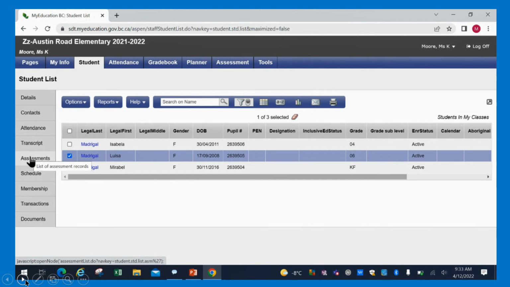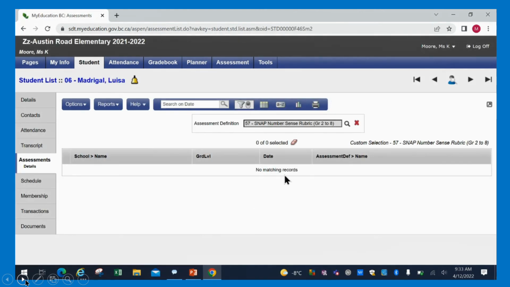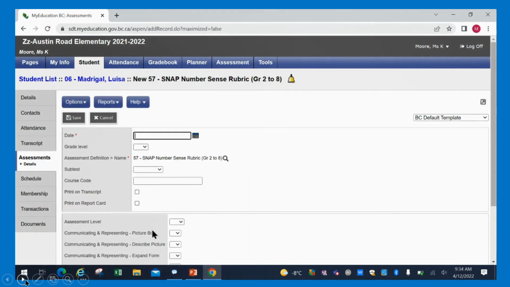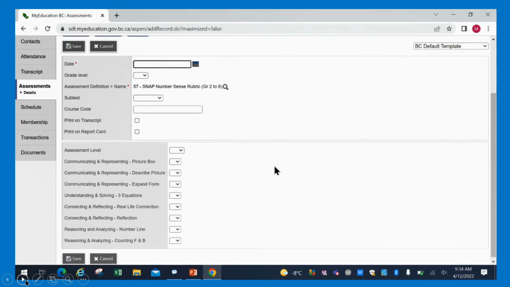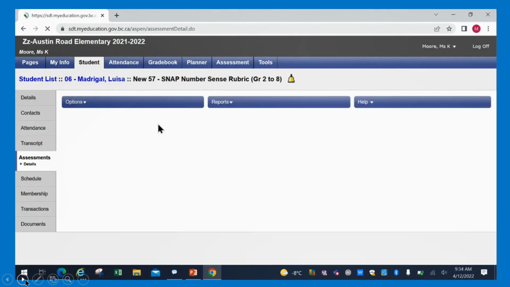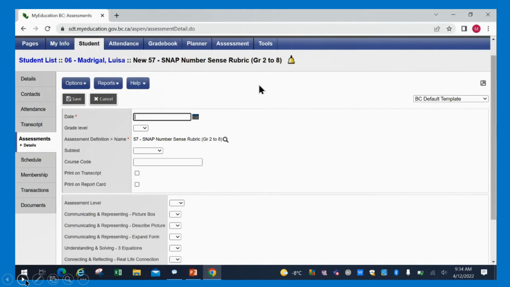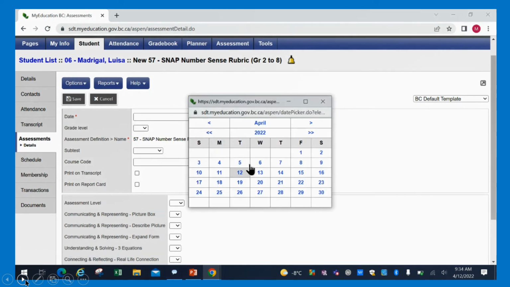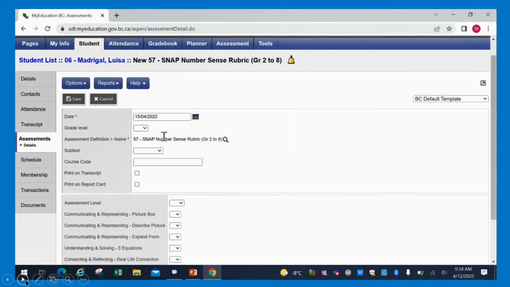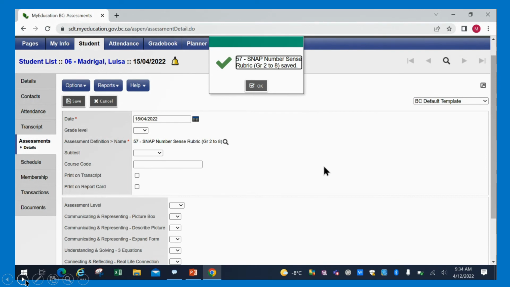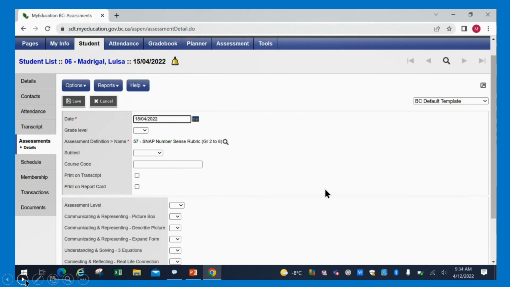I'd click into the assessment side tab. I still have number sense up here, options, add, and it adds now the number sense or the SNAP number sense assessment to Louisa's record. I'm going to press save and it won't let me exit because I did not put a date in. Now I press save. I'm good.